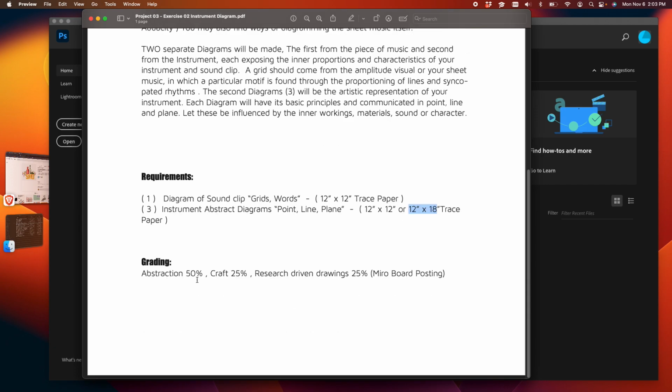Obviously, the grading will be 50% abstraction, 25% craft, and 25% basically the research-driven drawings. You can disregard that. Not sure why that's actually on there. Maybe I didn't get rid of it. Either way. We'll actually choke this up to abstraction 50% and craft 50% because they will require your utmost drafting ability for the instruments and your craft and technology and printing, such as, how well you handle digital tools. So we'll digress from there.